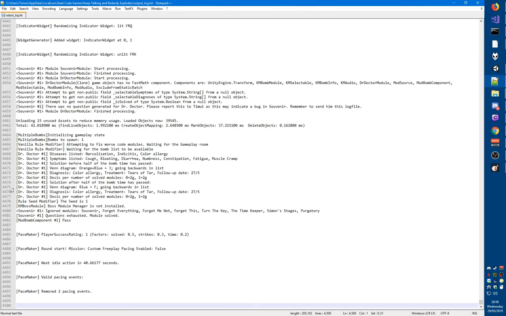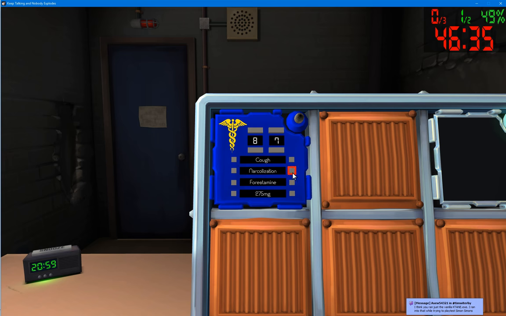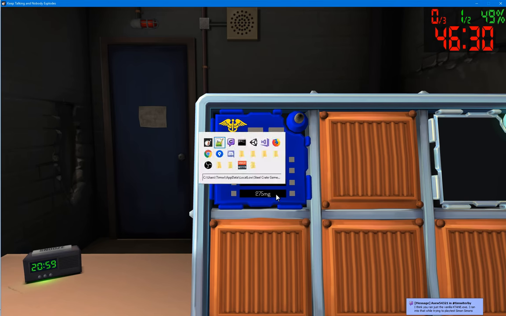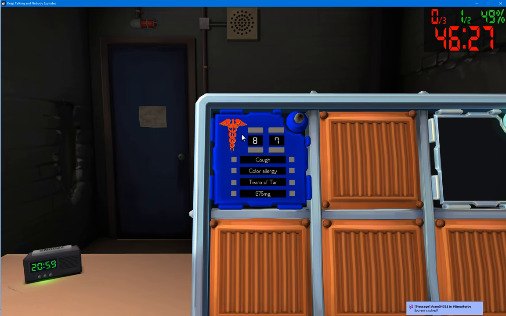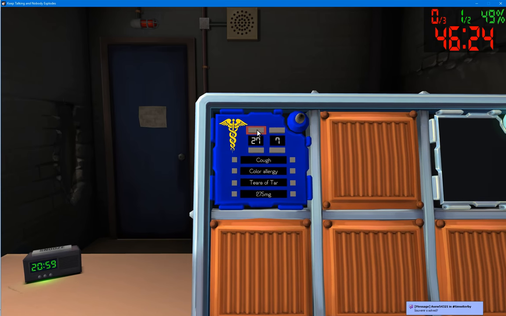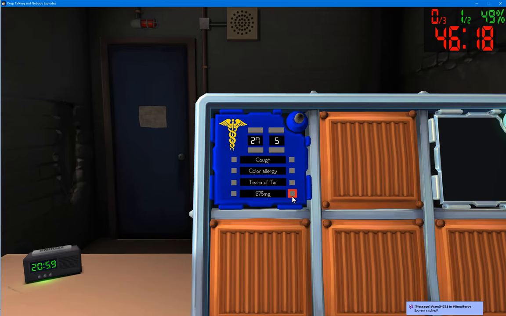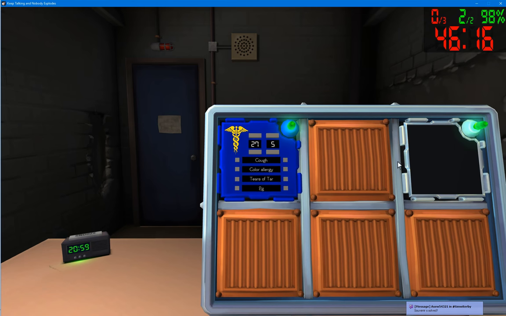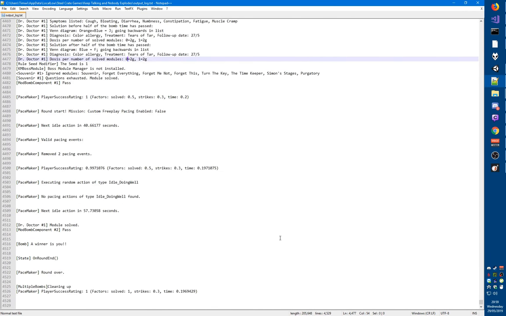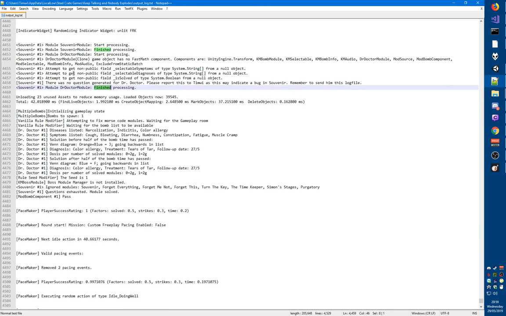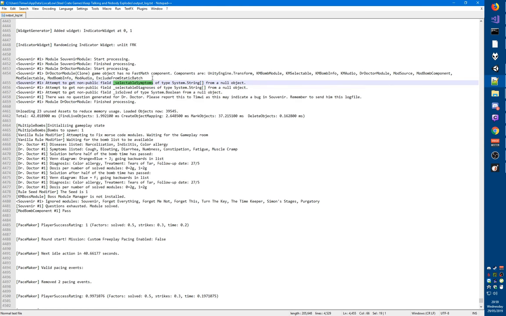All right. So, for Dr. Doctor, the diagnosis is color allergy, which we treat with tears of tar. Follow-up date is 27.5. And the dose is 2 grams. Okay, we have an error. Souvenir. Finished process. Oh, there we go.